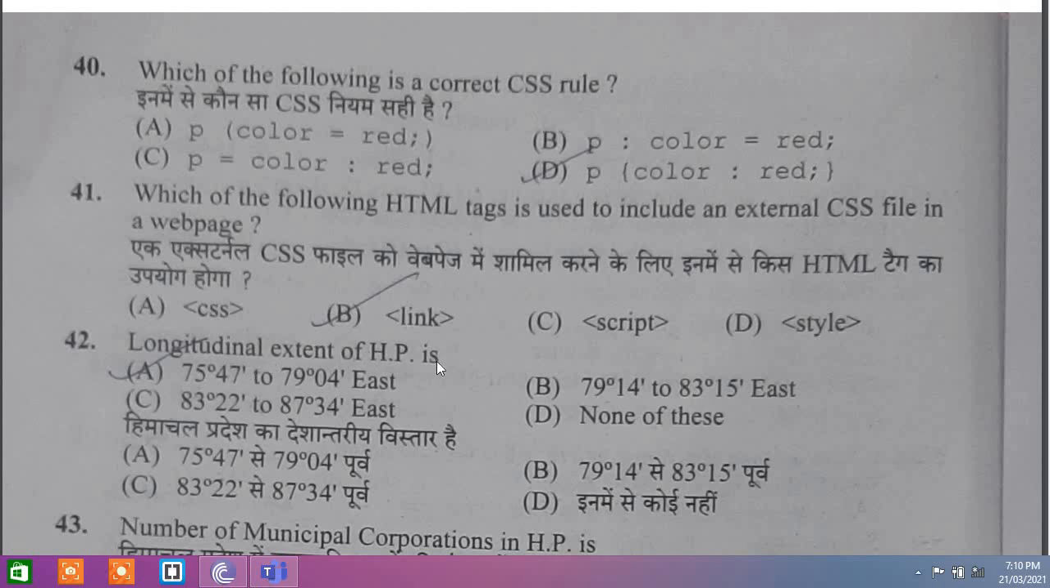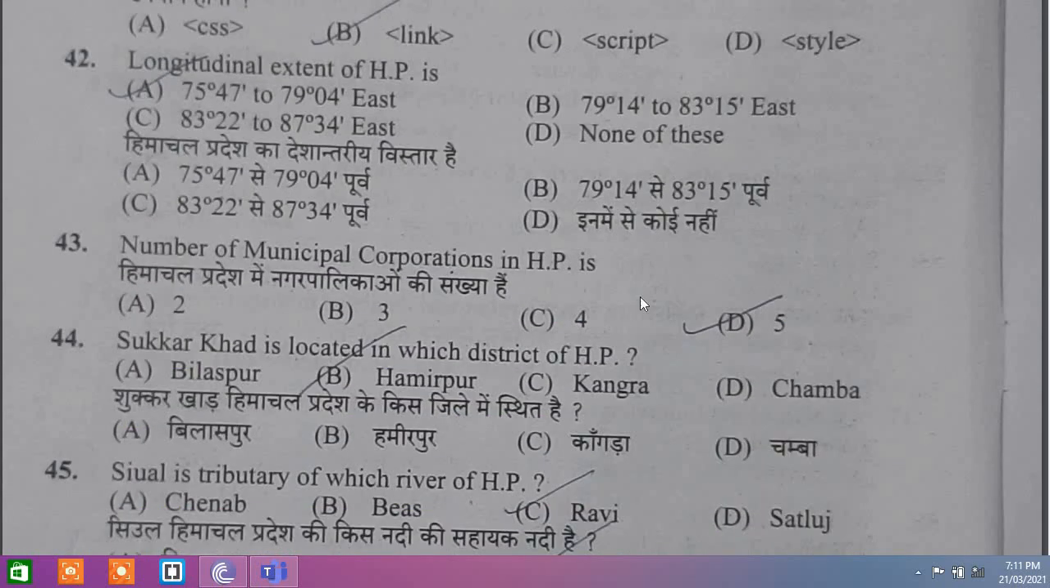The longitudinal extent of HP, that is Himachal Pradesh, is 75 degrees 55 to 79 degrees 04, that is A. Coming to 43, the number of municipal corporations in Himachal Pradesh is 5 right now. 44. Sukhar Khad is located in which district of HP? That is Hamirpur. In Hamirpur we have Sukhar Khad.